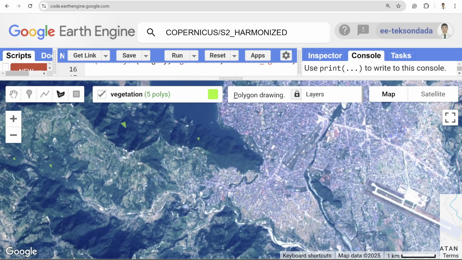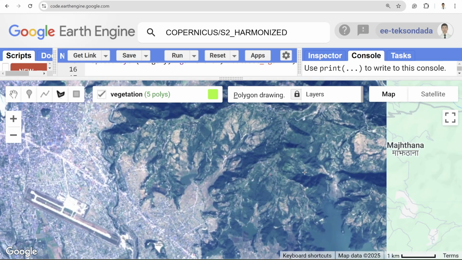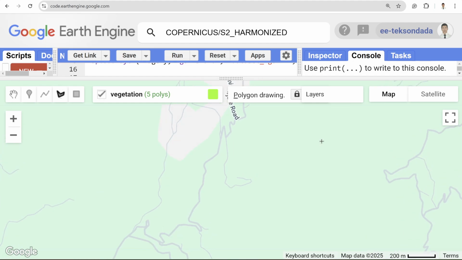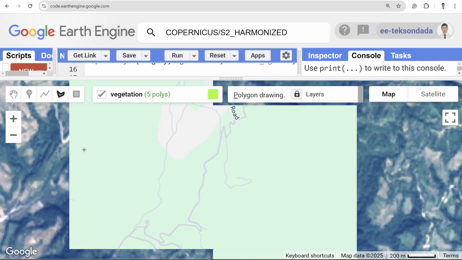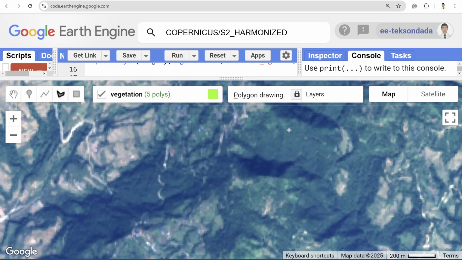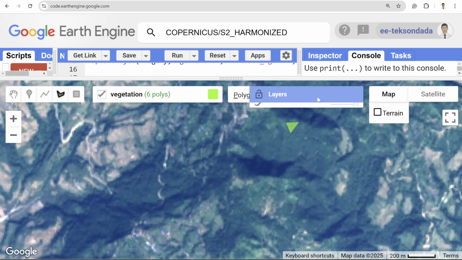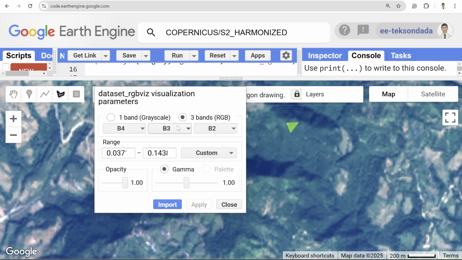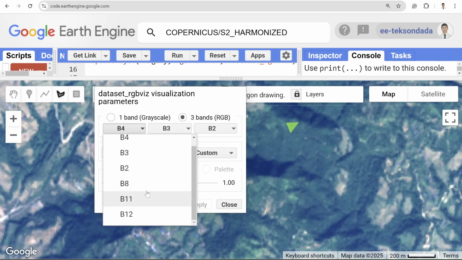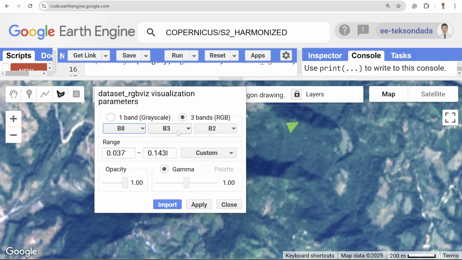Another thing is, for example, here it seems like it's not that dense vegetation, so for that also you need to create your training sample. And for this shadow part also, this might be vegetation or this might be water, right? Since we are confused, it's always better to visualize this image in a different setting, right? For example, this is 8, 3, 2, the false color composite.